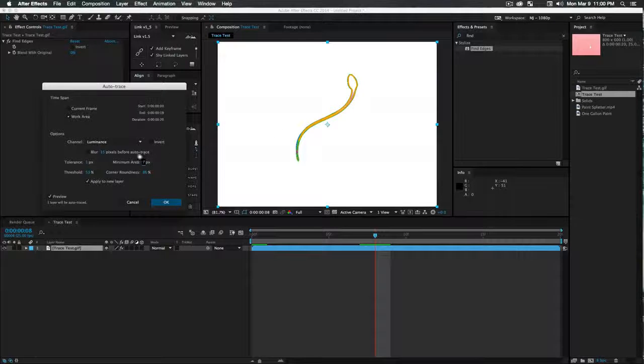Depending on what kind of object you have, the corner roundness is kind of self-explanatory. This is like a snake or something, so I'm going to turn my corner roundness up a little bit and try to really smooth that mask out. As you can see, there's our colors there. And then threshold is just playing with how well it picks up. Also make sure it's applied to a new layer, otherwise you're putting it on the layer that already exists. But basically that should do it.